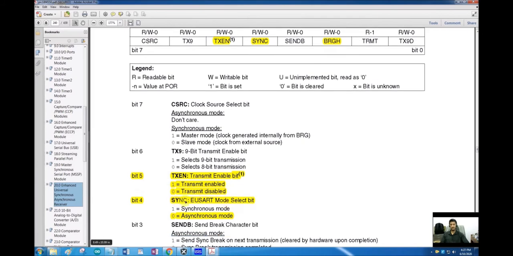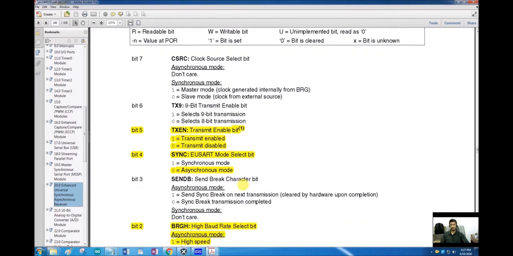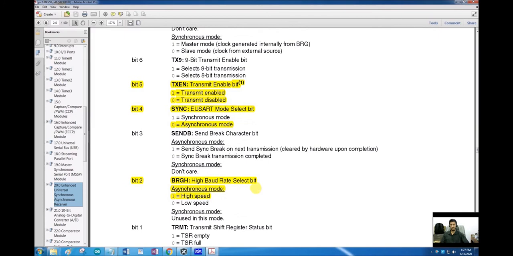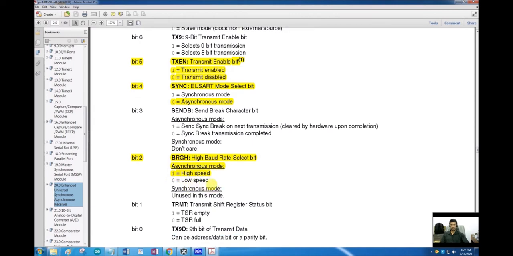Then the next bit is SYNC, the mode selection bit, that either we want to use the synchronous mode or asynchronous mode. So as I said earlier, we will use asynchronous mode, not synchronous mode. So we will set this bit to 0. And then from this register, finally only one bit, the third bit will be used, and that is BRGH, the high baud rate selection bit. So in asynchronous mode, if this bit is set to 1, high speed transmission will be selected. Otherwise, low speed transmission will be selected.